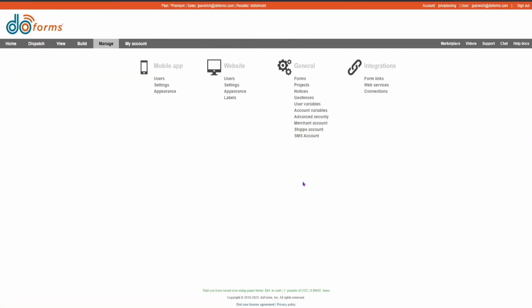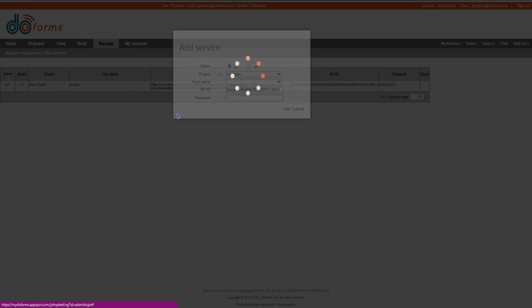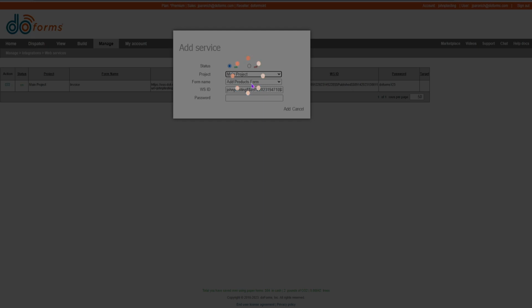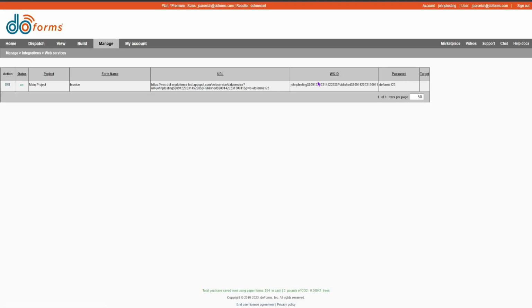So the first thing that we want to do is in our doForms account, go to the Manage Web Services tab, which you can find under Integrations on the right side. I've already created a web service, but I'm going to show you how to make one for your own. You want to hover over the three dots on the left side and hit Add Service. Then you want to select the project and the form that you want to create a web service for. A WSID will be automatically generated for you. Assign a password, which can be anything, and then click Add, and it'll show up in your list of web services.